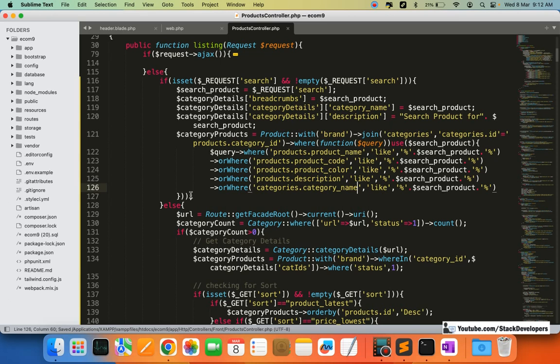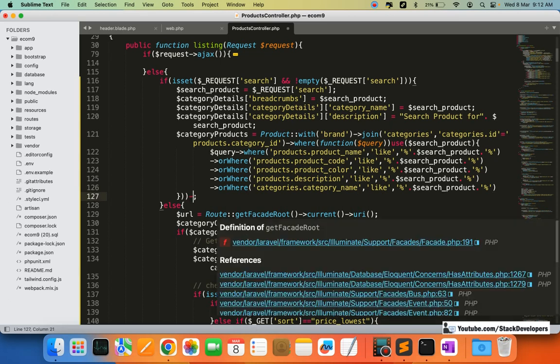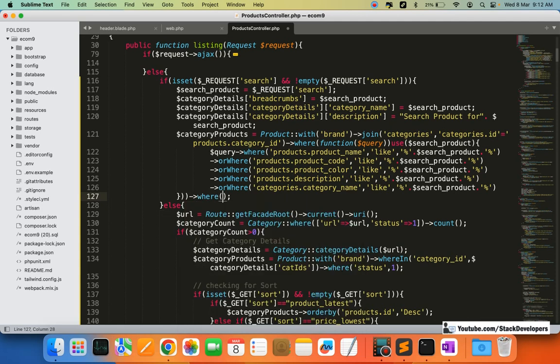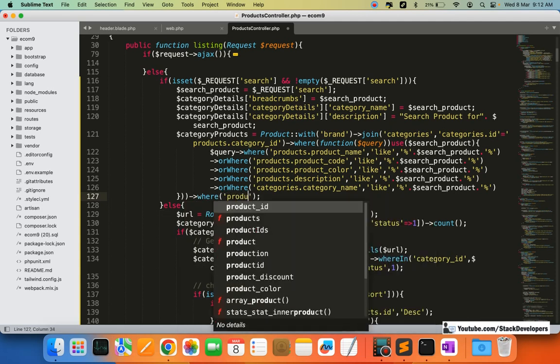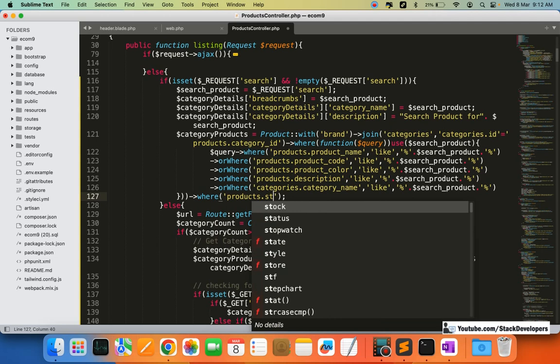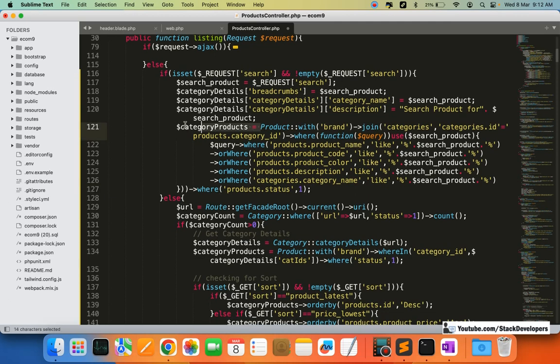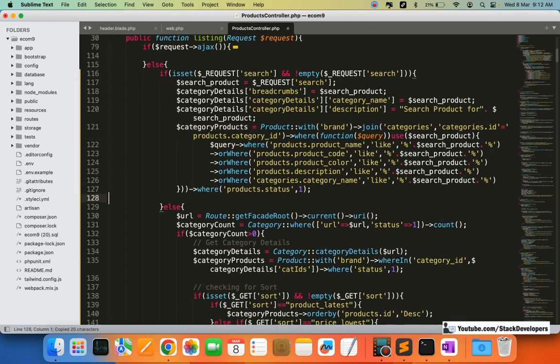One more thing here, that we must search for the products whose status is 1, where products.status is 1. Okay, so now for this category products we will just use the get. We can use the get like this also, get category products, then category products once again, then get.